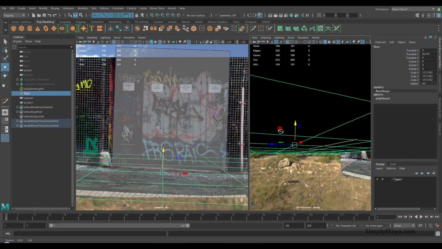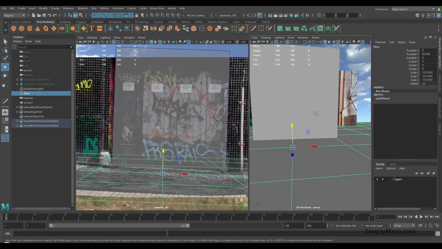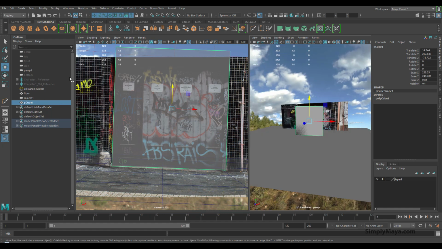So let's just bisect that. So the floor will become our floor plane. That will become our doorway. Let's bring our robot back.